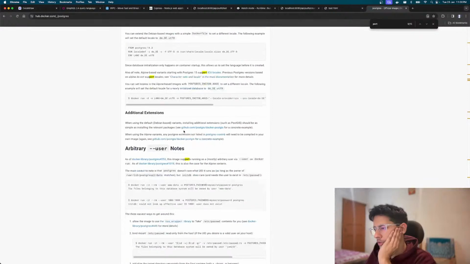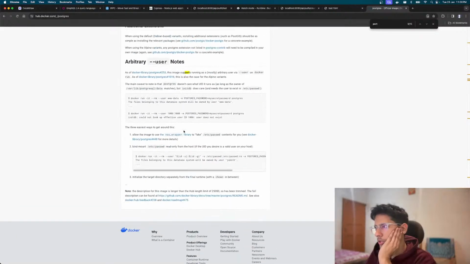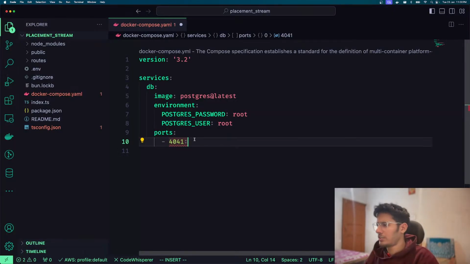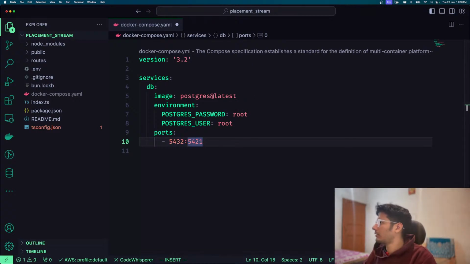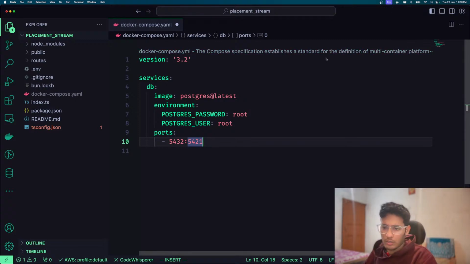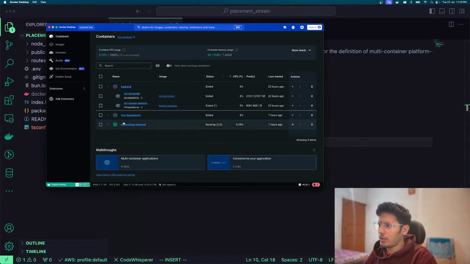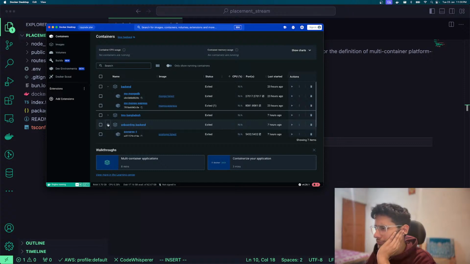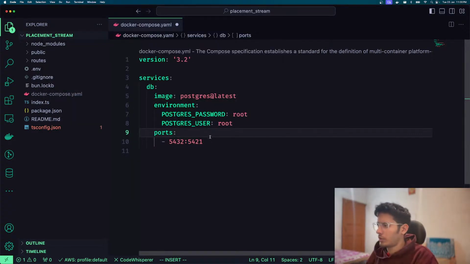What is the default port it has? I don't remember. I think 5432. That's the default port, and we want to map 5432 as well. Let me check my Docker. We have onboarding backend, so we'll just stop this. And I think the default port is 5432. That's the port, yeah. I'm going to map this to 5432.